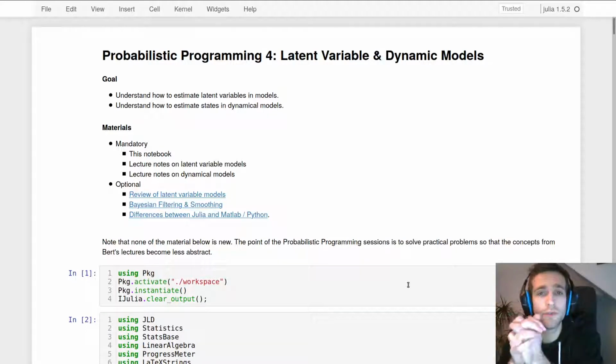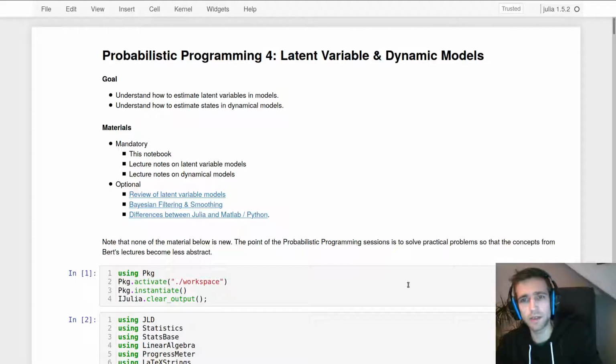Hi, welcome to the fourth session on probabilistic programming. Today we'll be talking about latent variable and dynamic models. So in the latent variable part, we'll be looking at a Gaussian mixture model and how to infer parameters using variational Bayesian inference. And in the dynamic model part, we'll be estimating states in a linear Gaussian dynamical system.